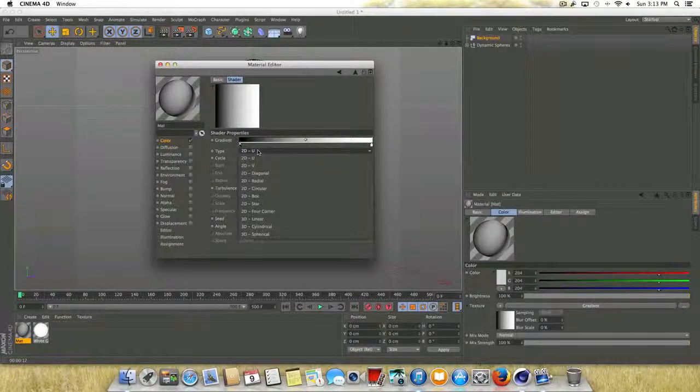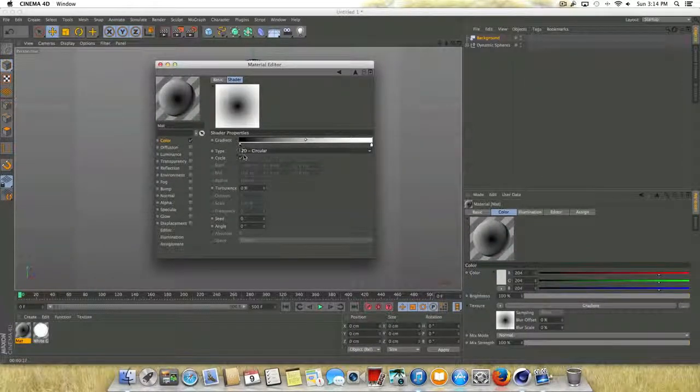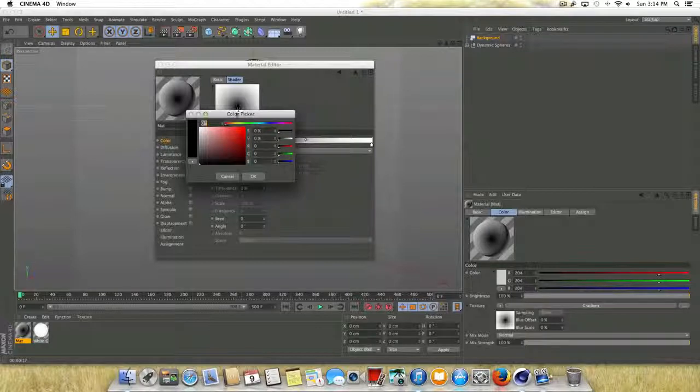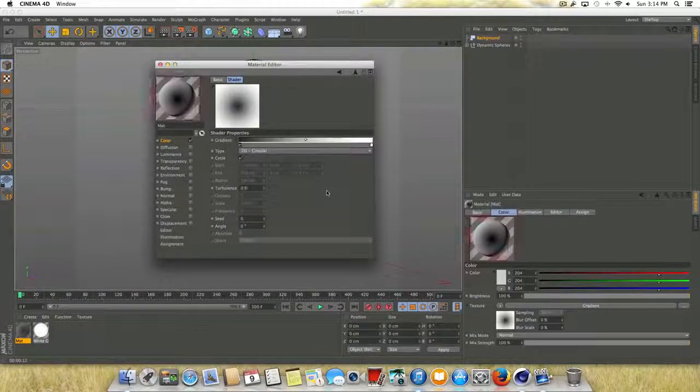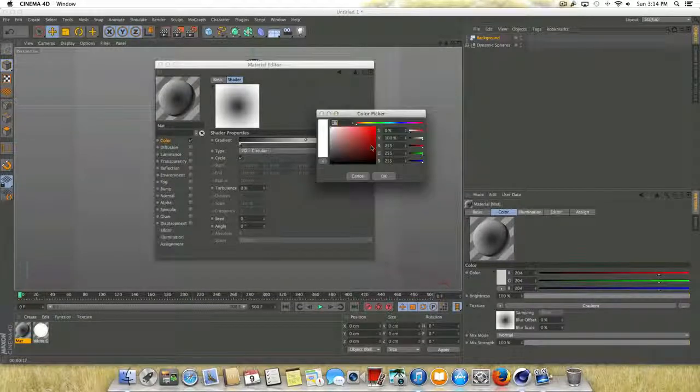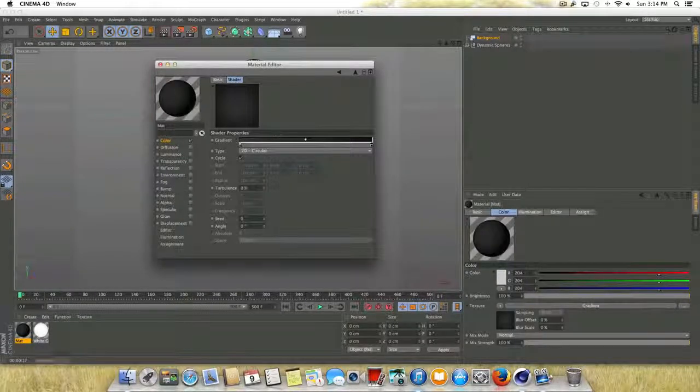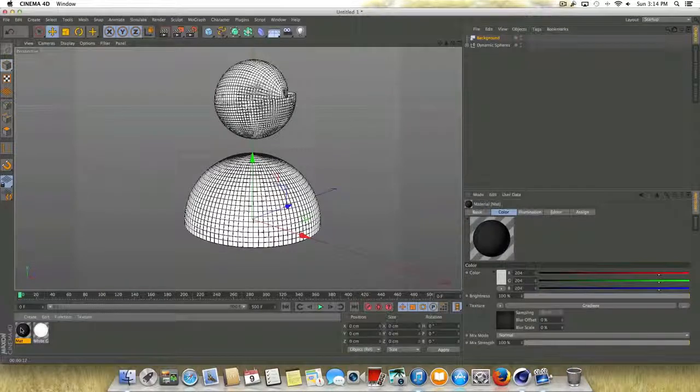we're just going to change the type from 2D U to 2D circular, and we're going to make this first knot here on the far left side a darker gray, like so, and then we're going to change this last knot here on the far right and make this a black color. So we have kind of a dark gray, and then it kind of fades off into the black. So we kind of have a vignette look.